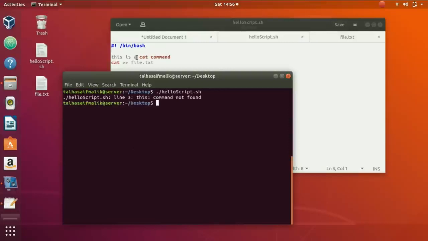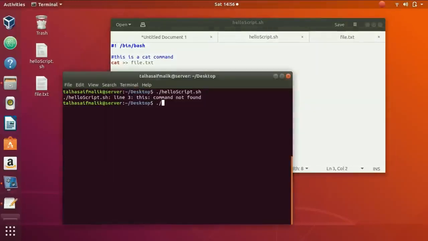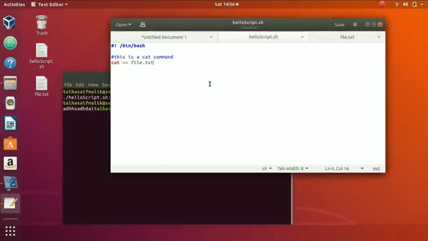So on line 3 there is an error. So if I just write here a hash, now it is a comment, it has no value. So if I go back here and try to run my script, you can see that I can actually work with my script quite well, okay? So now it would add this thing to the file.txt, okay? So this is a one-line comment.